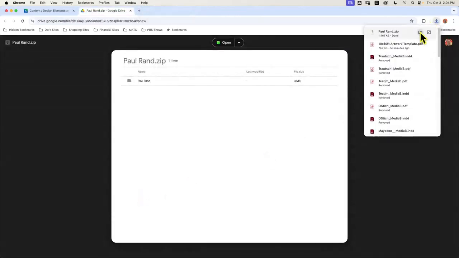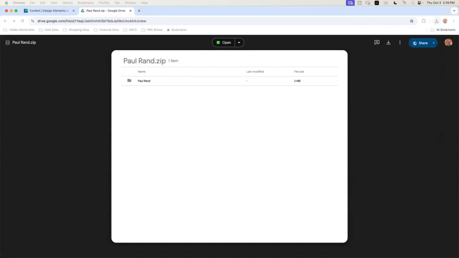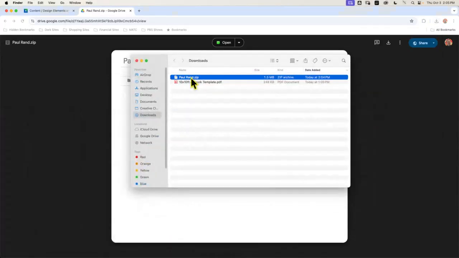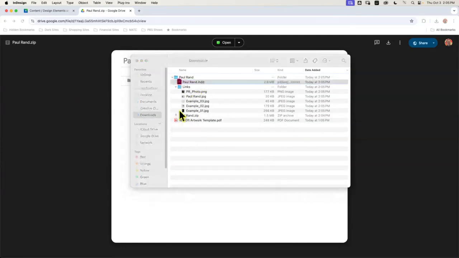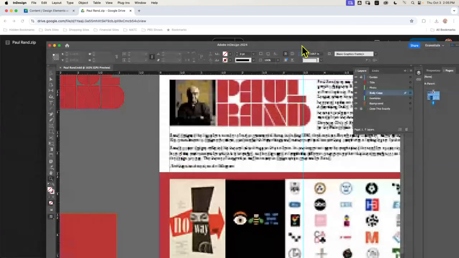There it is. I'm going to open it in my downloads, of course. For Mac, I double click. For PC, you right click and hit extract all. It's going to extract and then create a new folder just like it is. So you'll have the zip and the regular folder. And this is an InDesign file. So I'm just going to double click on it and it'll pull in InDesign.